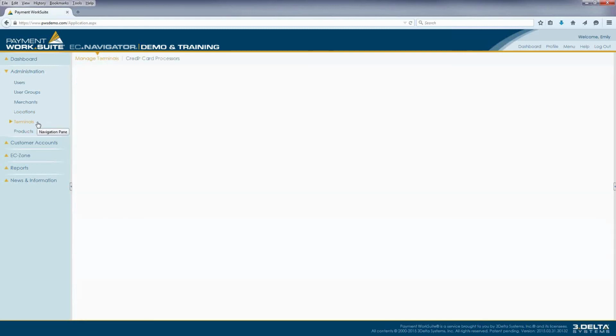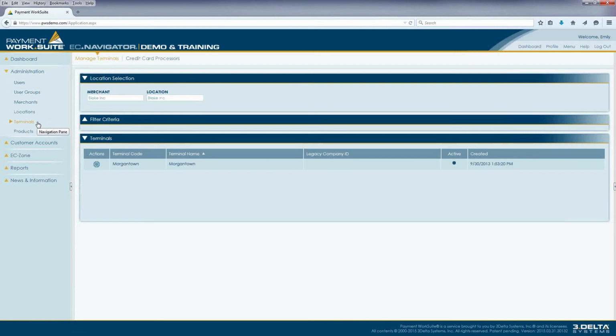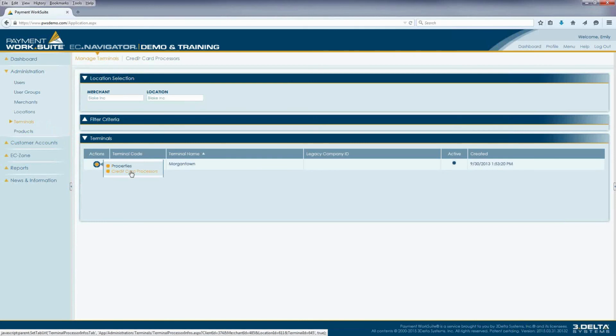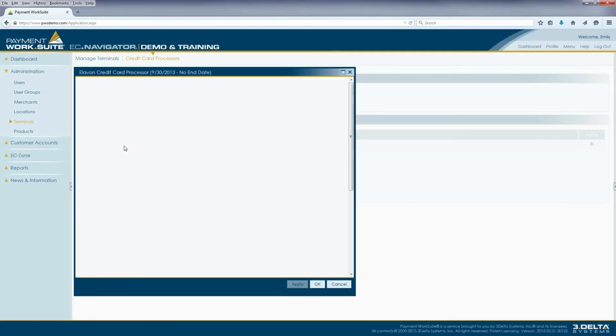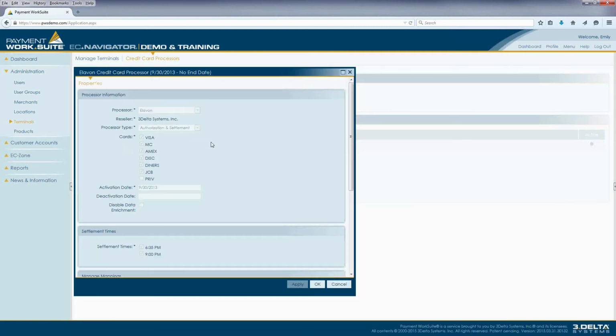Coming down to terminals, you can view your merchant account information by going to the Actions radial and hovering over that and choose Credit Card Processors. And then you'll hover over the new Actions radial button and choose Properties. And this will show you your processor information.